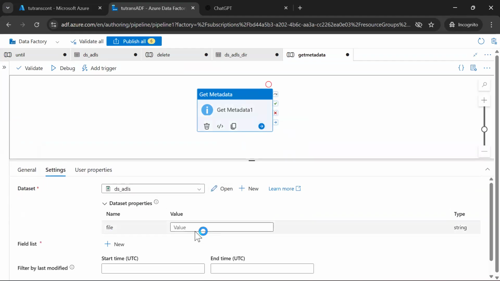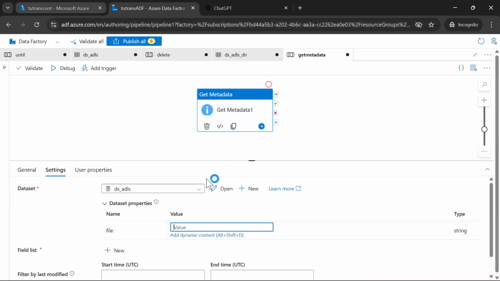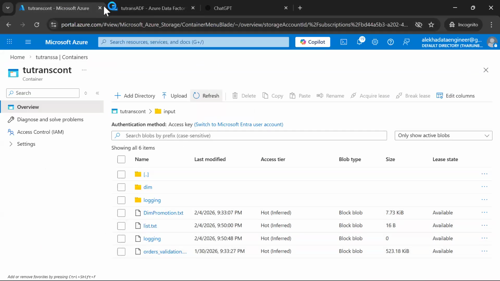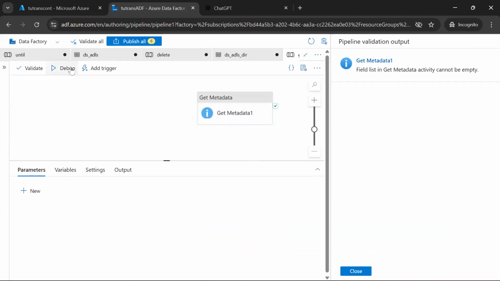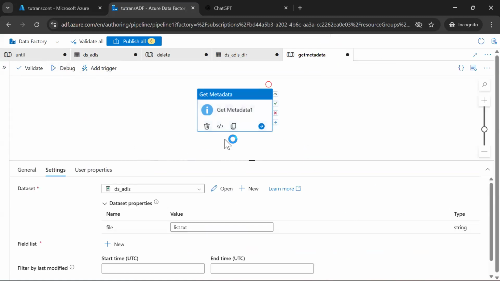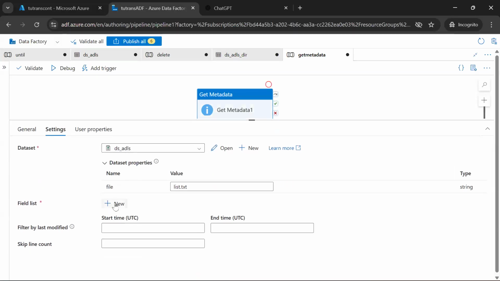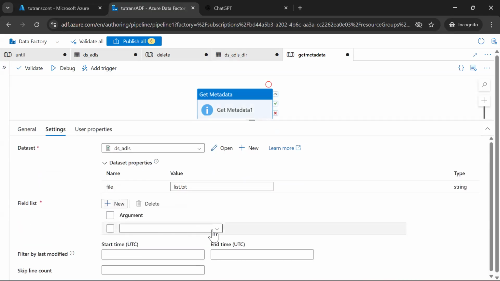We need to provide the file name, maybe what file we have inside the input directory: list.txt. I have selected the data set and I want to extract the metadata of this particular data set. Since it is expecting a parameter, I gave the file name parameter there, and I'm executing it. Field list cannot be empty. So this get metadata will give you some list. What metadata are you expecting?